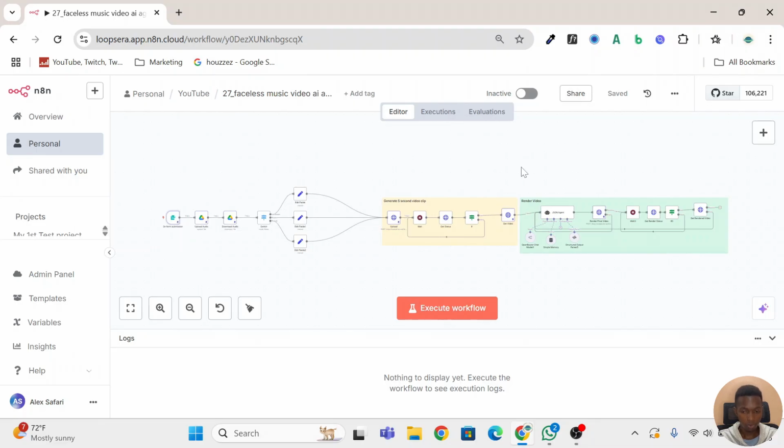And once you do so, you're going to click on the three dots up here, and you're going to select import from file. And once you do so, you're going to select the workflow you've just downloaded. It's gonna pull up in your workflow, and all that's gonna be left for you is to set up credentials.